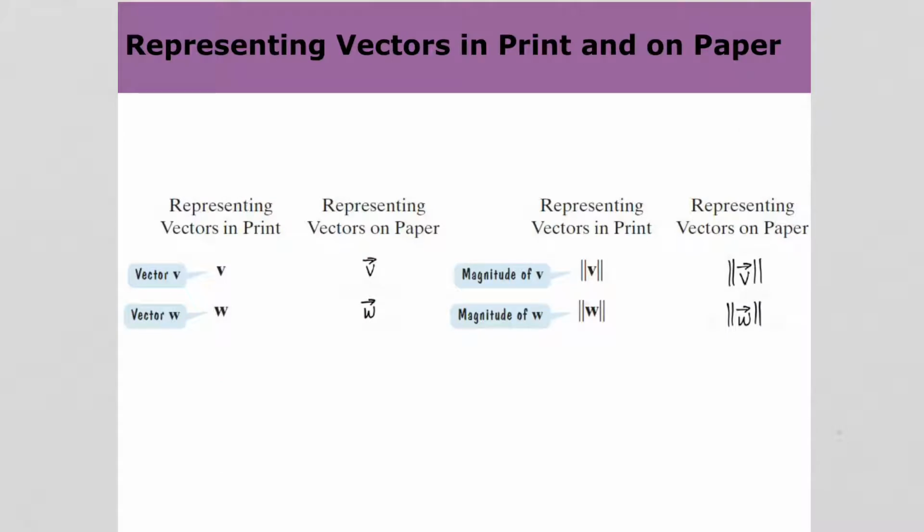When we represent vectors, we either make them very, very dark, like bold, like this, or you can make them with a little ray on top. And the magnitude is the same, only with the double bars.